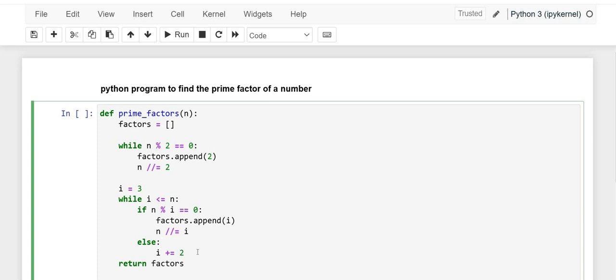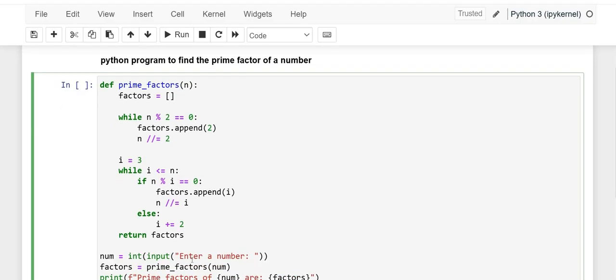Now in the else part, if n is not divisible by i, the value of i is incremented by 2 to check the next odd number. In this step, it is skipping the even numbers. Now, after extracting all the prime factors of n, the factors list is returned as the output of the function.